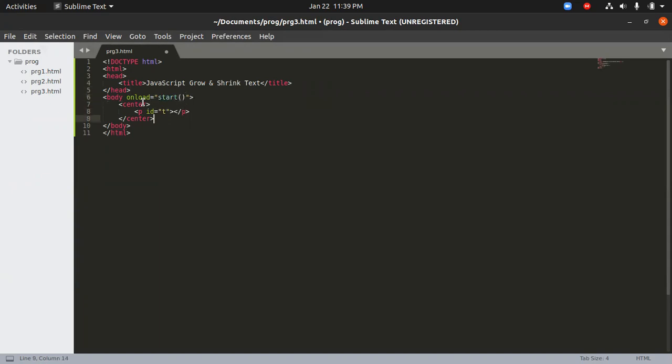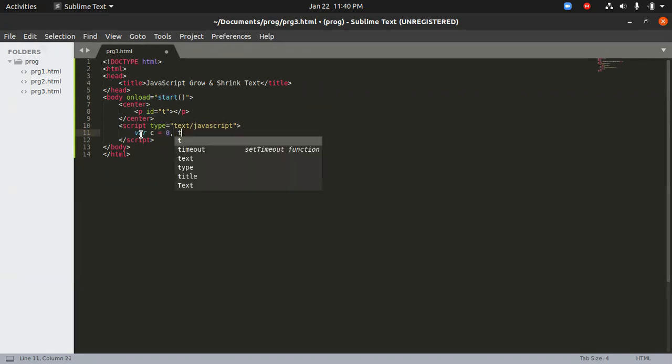Now we'll start writing the JavaScript. To write JavaScript, as I told before, you have to use a script tag. Inside the script tag, we'll be writing the JavaScript. First, let's create variables such as c is equal to 0, and then t1. Then we start writing the function start.